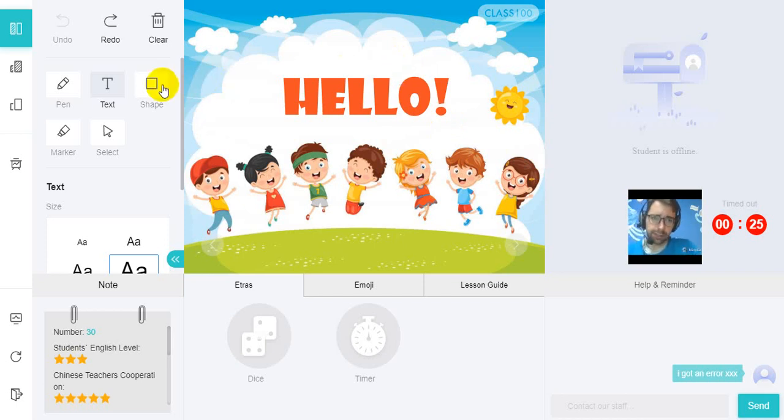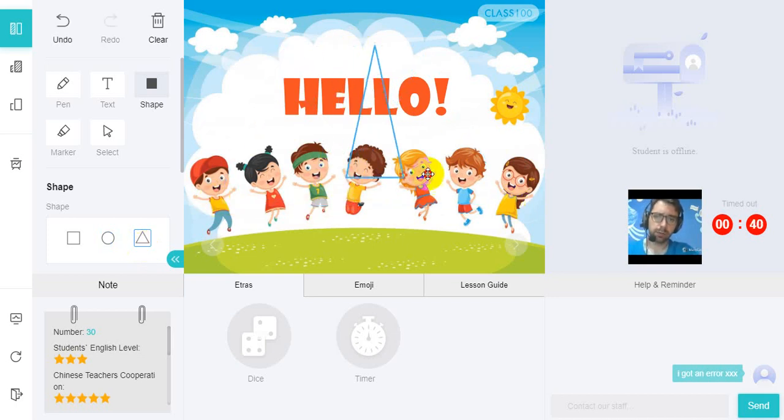One of the things that a lot of teachers were asking for was some different shapes to highlight different things. Now, we still have the square shape and circle shape, but we have added in triangle. We can go ahead and drag just the same as before, and we can create that triangle.